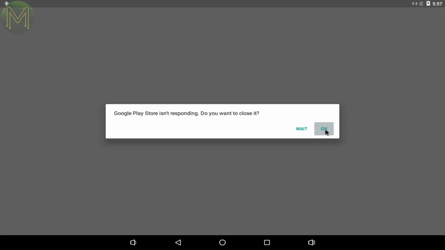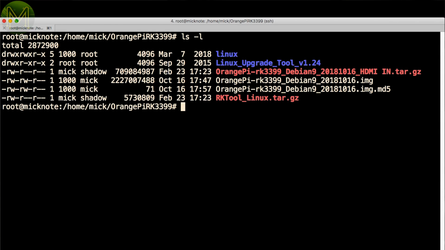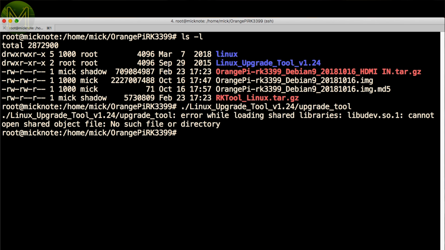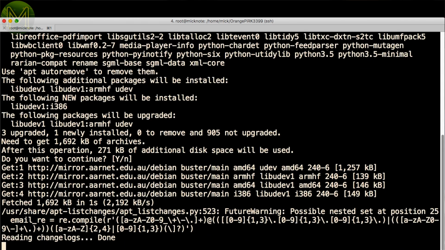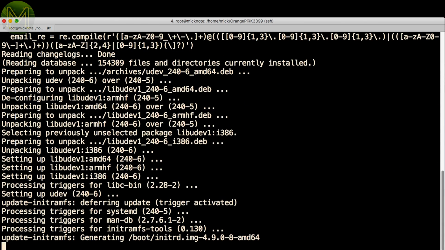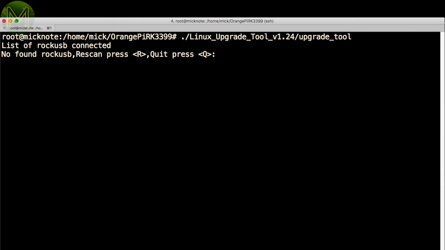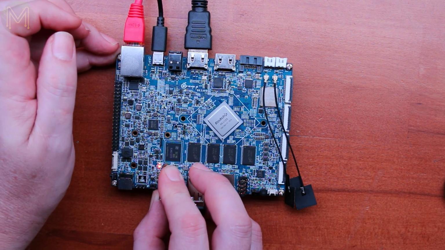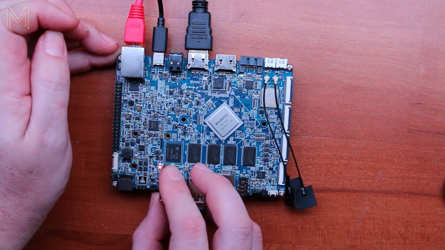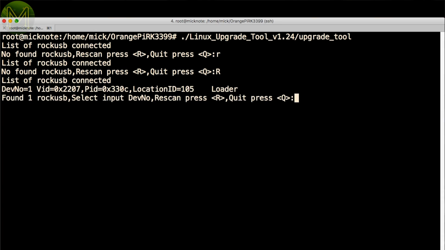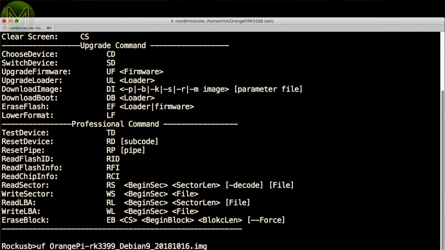Okay, let's move on to Linux tests. Installing Linux is easy enough. It's identical to all the other RK3399 based SBCs. Download the Linux upgrade tool and the Orange Pi Debian image. If you get errors like this, then you'll need to install the 32-bit library versions on your 64-bit OS. That's really all par for the course. Then start the upgrade tool, press and hold the recovery button while you power up the board via the USB Type-C. Rescan to detect the board and upload the firmware image.